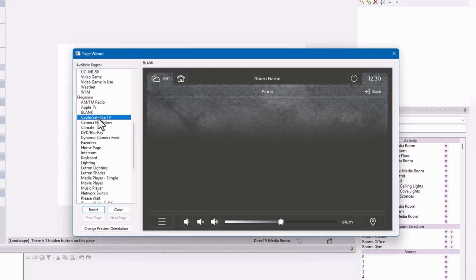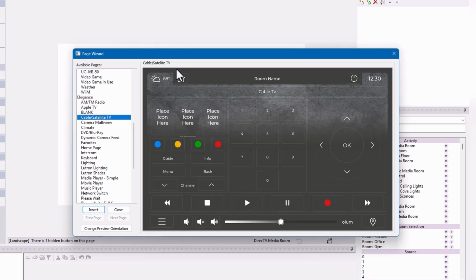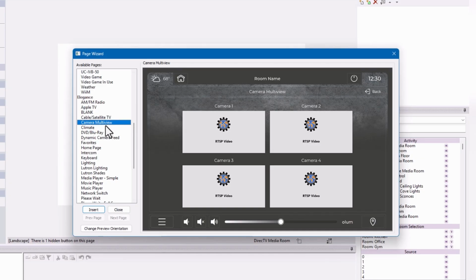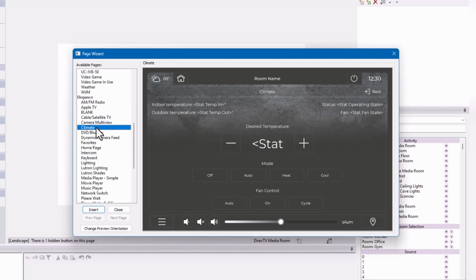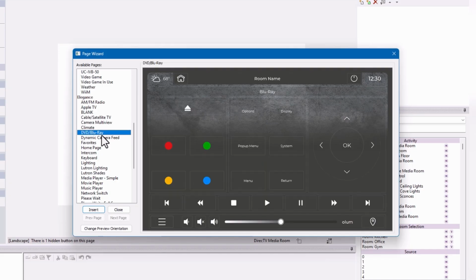Now, for the cable satellite TV template, doesn't that look familiar? That's the exact template I showed you earlier. This is the template we will serve up no matter what cable or satellite model you have added to the workspace. Camera multi-view, we've got a climate template, a DVD or Blu-ray template that can be used with both.